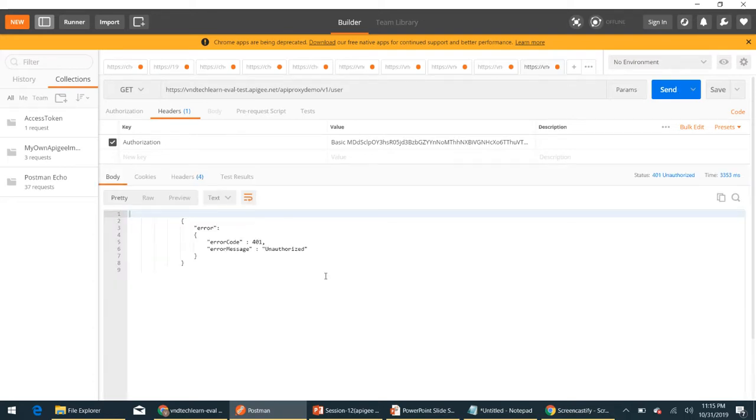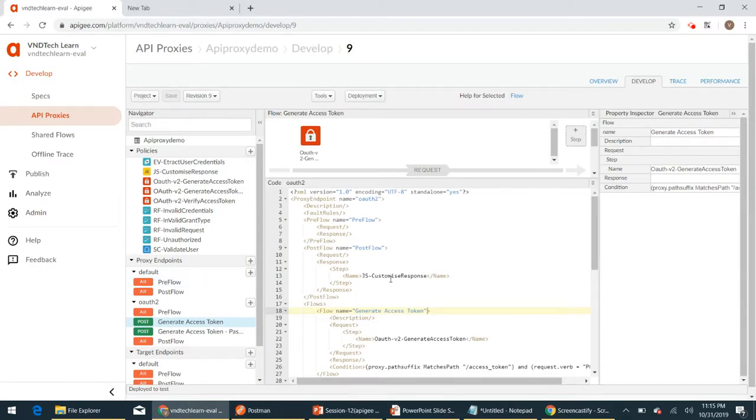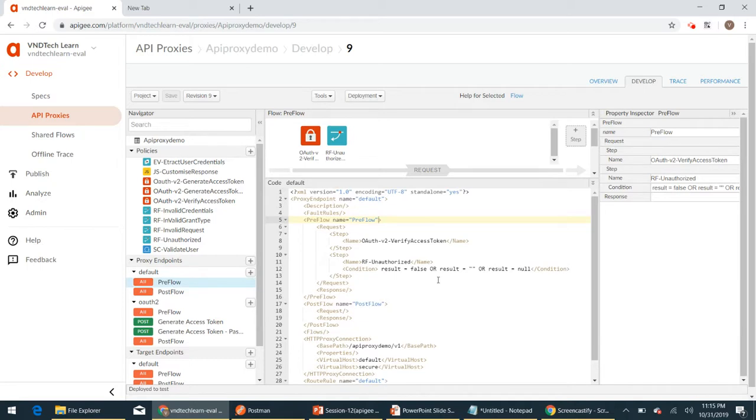So it is unauthorized. So why do we get this response? Let's go and see why we are getting that. So if you could see, the default proxy endpoint is the one which we are trying to invoke now. So here we have two steps, two policies attached to this pre-flow of our default proxy endpoint. So here, if result is false or result is empty string or result is null, then we'll get this policy invoked, and we'll have the response back to the client application. That is the reason why we get this response now.